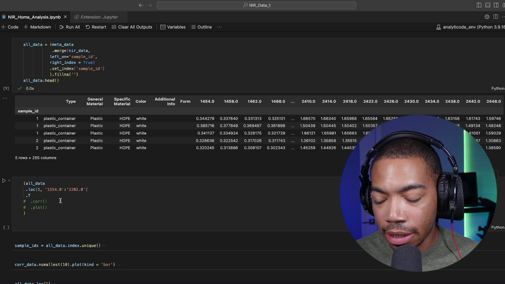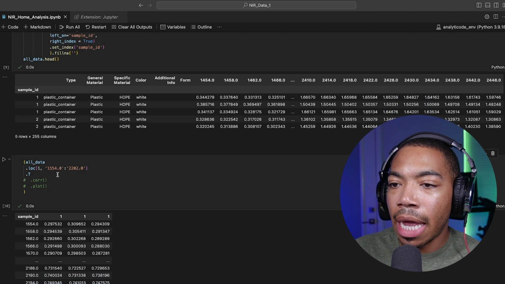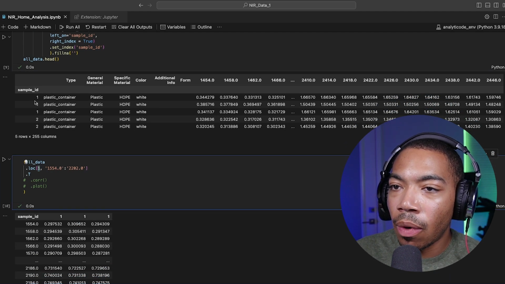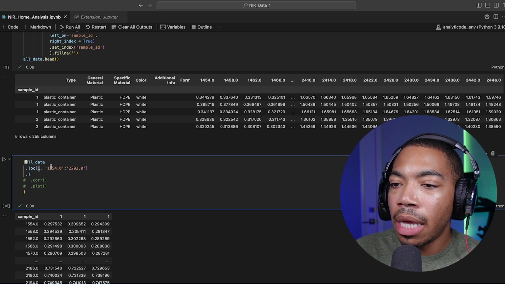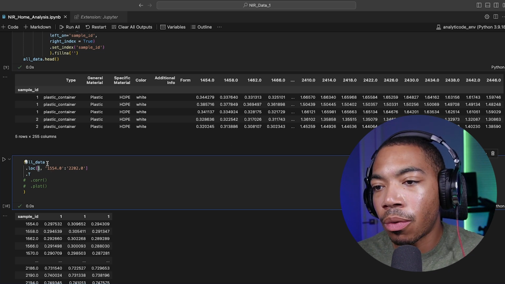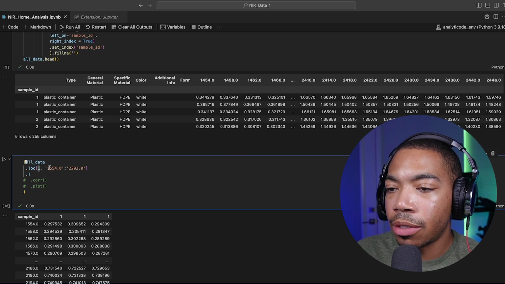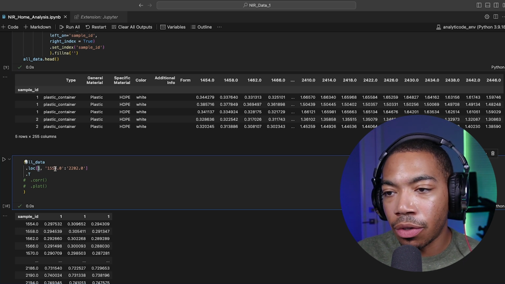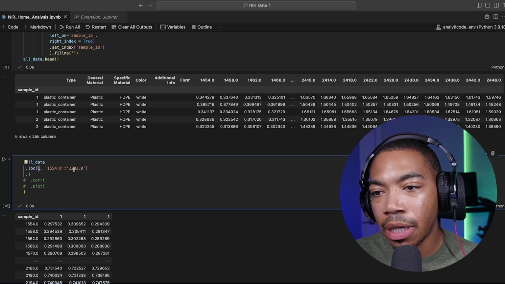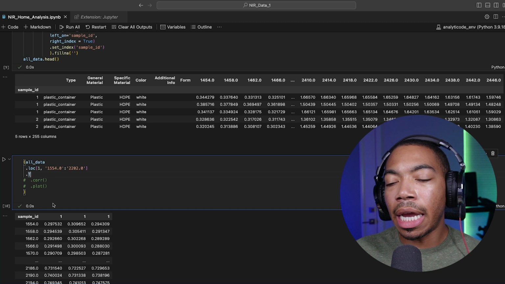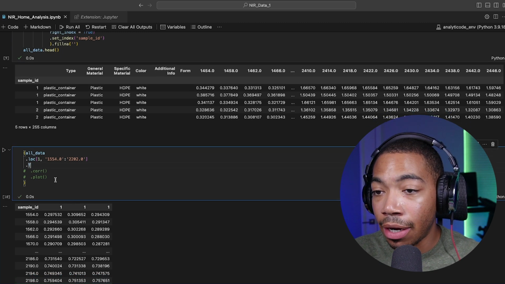And then I want to show you how we can expand this to look across our entire data set. So first, I am selecting sample 1, so sample ID 1, and I'm just going to choose some narrow range in the NIR domain. So we're going to start around 1500 nanometers out to 2200 nanometers, transpose the data, and I'm just showing you what that data frame looks like here.